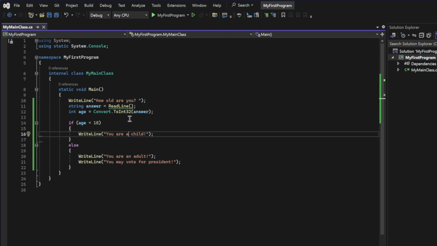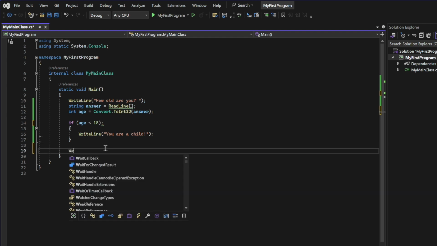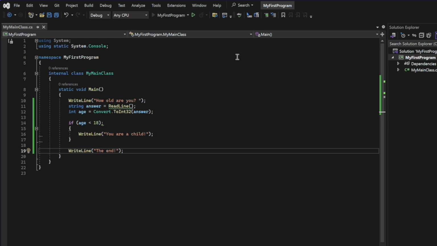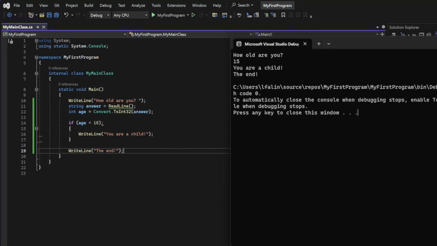Now, one other thing that trips a lot of people up is because almost every line in a C# program ends in a semicolon, a lot of times people will write this. They'll put a semicolon at the end of the if statement. And if you don't have an else statement, let's get rid of our else statement here and just write the end. If I run this, how old are you? And I say I'm 15. You are a child, the end.